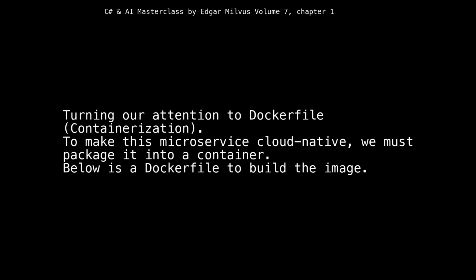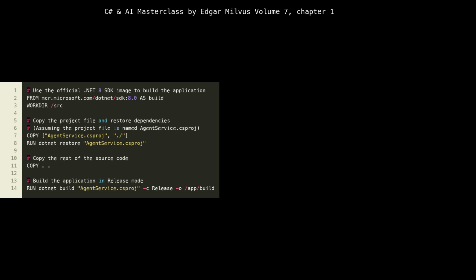Turning our attention to Dockerfile, containerization. To make this microservice cloud native, we must package it into a container. Below is a Dockerfile to build the image. This Dockerfile builds a container image for an ASP.NET Core application called AgentService. It uses a multi-stage build process.